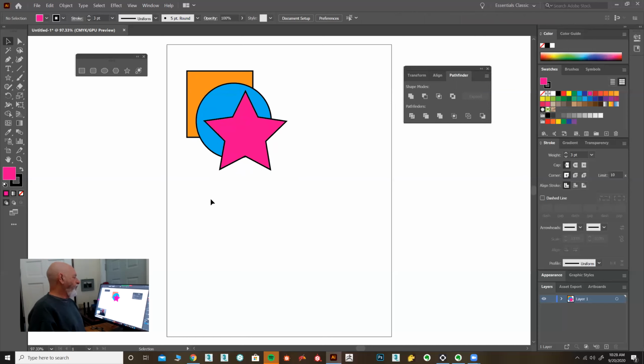All right, so there are 2 basic rules when you're using the Pathfinder. One is that you have to have at least 2 overlapping objects selected, or it won't work. People will just click the top object and click all the Pathfinder buttons, trying to figure out why nothing happens. You have to have 2 things, right? It's about the relationship or interaction between 2 shapes. So I'm going to select all 3 of these guys.